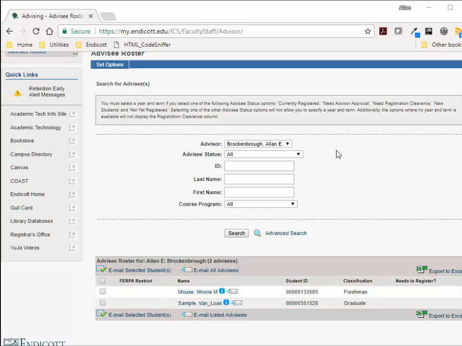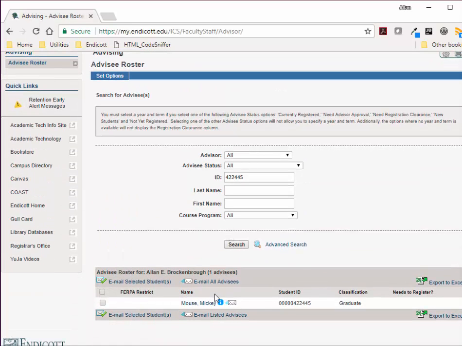Let's suppose, though, we want to find somebody who is not one of your advisees. You have to switch advisor to all. Then put in the ID of the student you want to find. It's very important that you change advisor to all. If you don't change this, it won't find the student. And here we have found the student.